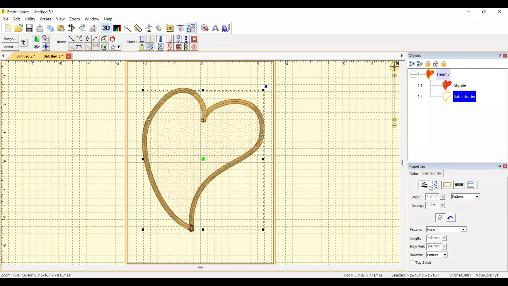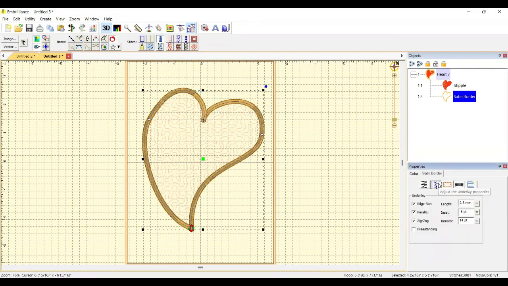And then I can turn on any underlayment underneath here: edge run, a parallel, and a zigzag. So it's quite a bit there. Or I can make it freestanding. So it's okay. I wasn't totally thrilled with that. But I'm going to work on this until I get that stippling like John Deere did on his. I'm going to have to go study his designs a little more in order to get that faux stitching look to it. I'm sure I can do it.